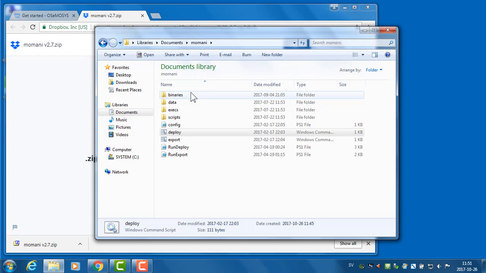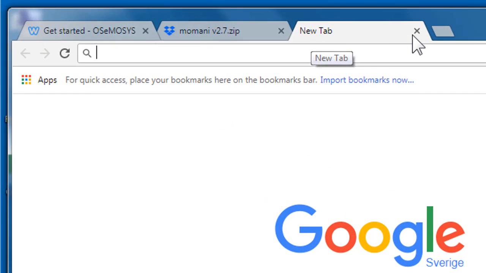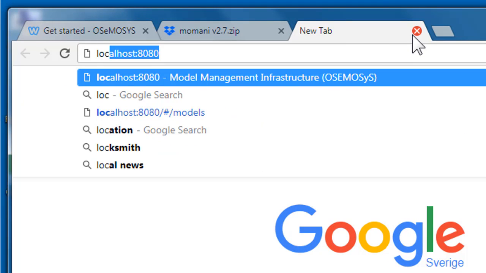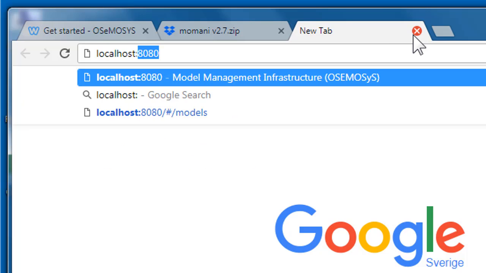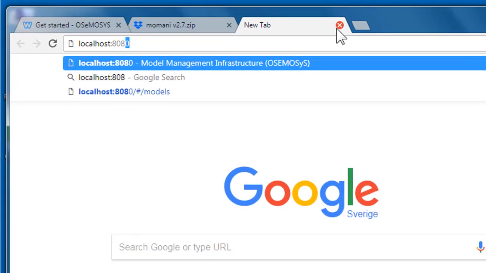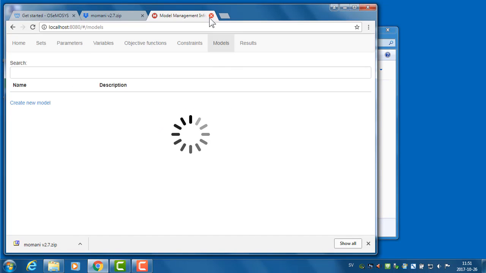To test, we can go into our browser, Chrome, open a new window, and type localhost:8080, enter. Welcome to MoManI. Now we have installed MoManI. However, to be able to use it, we also need to install the solver GLPK.